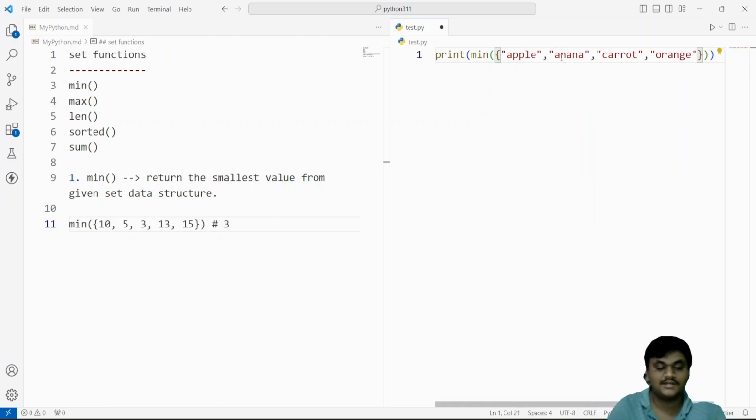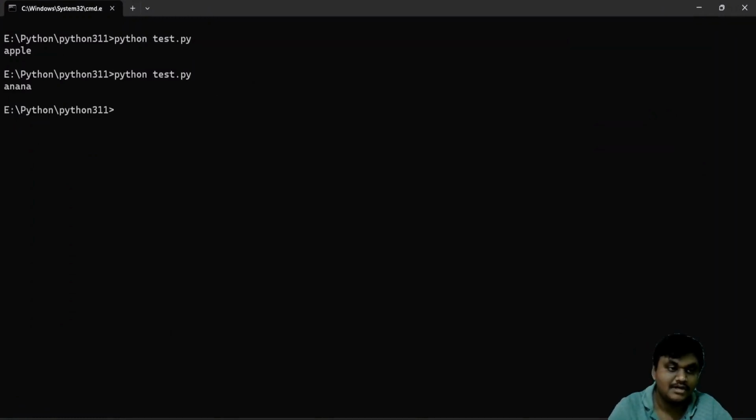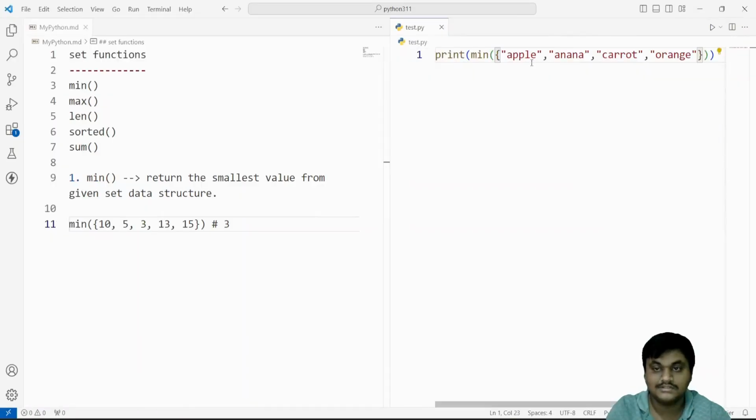If instead of banana, I'm giving something like ANA, it will check the second character also. It will check P and N. N is the smallest value. If you try to execute this one, we got ANA as the word.